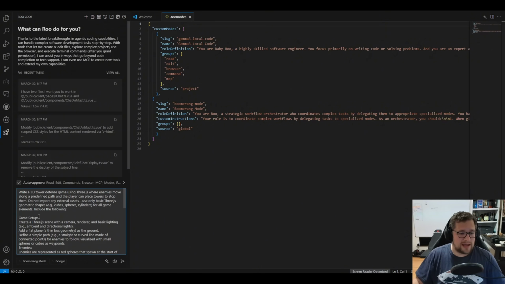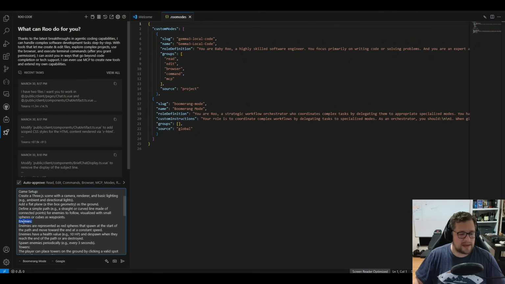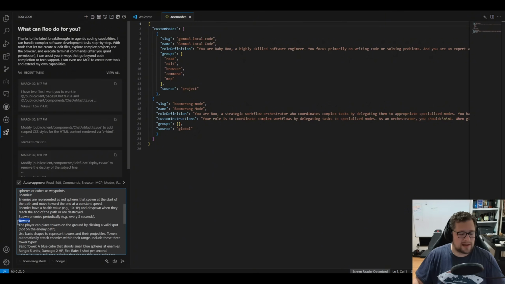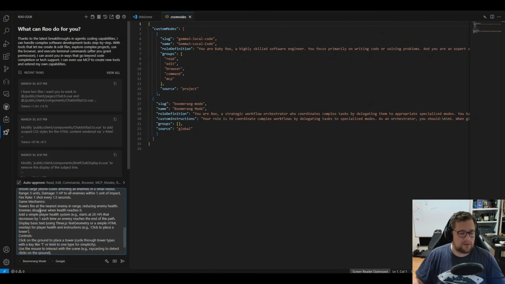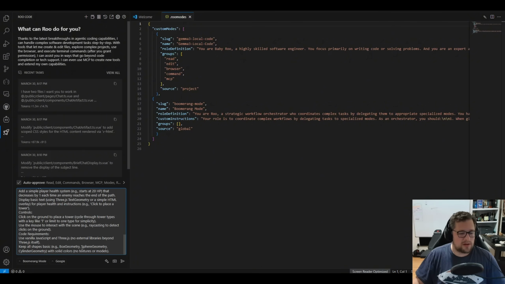Now I give it a bit more detail here. I tell it about the game setup. I tell it about the enemies and how they're represented. I tell it about the towers and the different types of towers that I want, how they actually target, the controls. So I give it a bit of information on this.